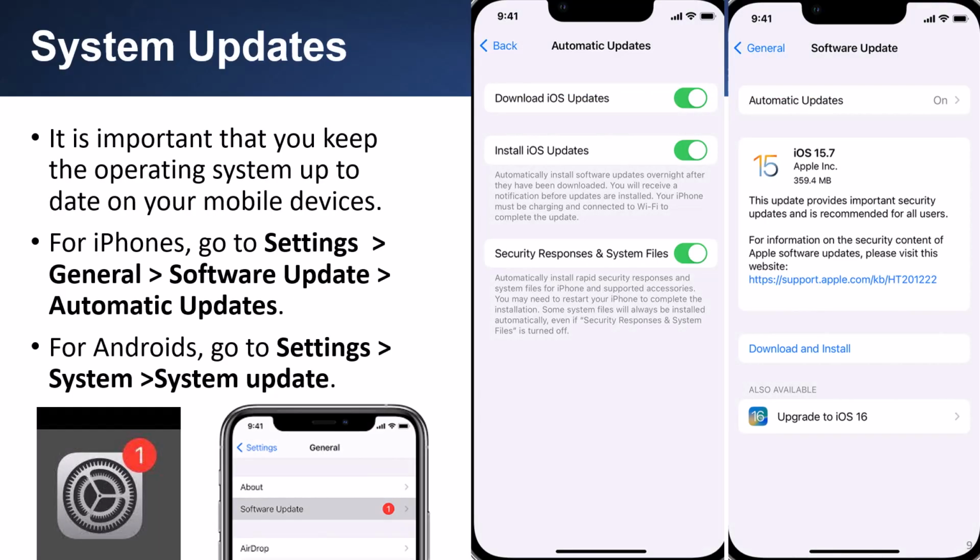It is important that you keep the operating system up to date on your mobile devices. For iPhones, go to Settings, General, Software Updates, Automatic Updates. For Androids, go to Settings, System, and System Update.